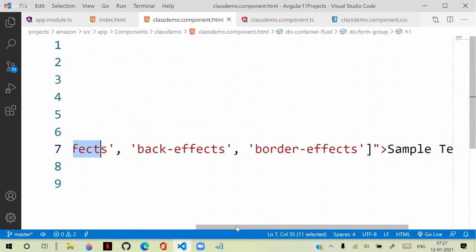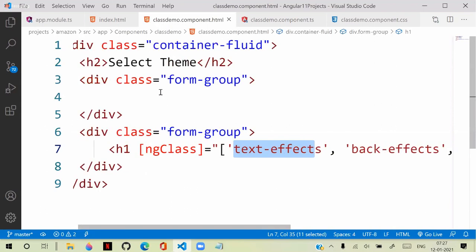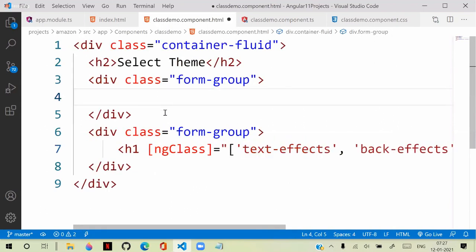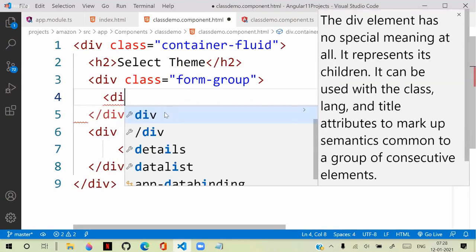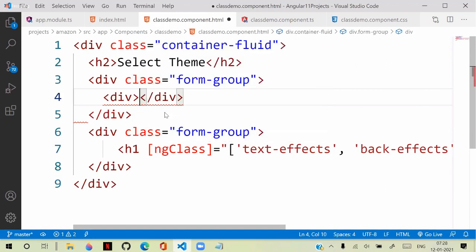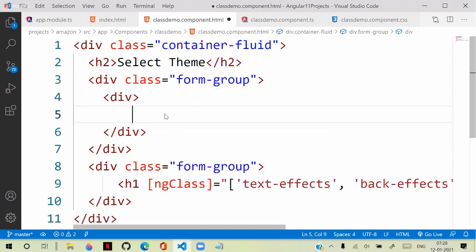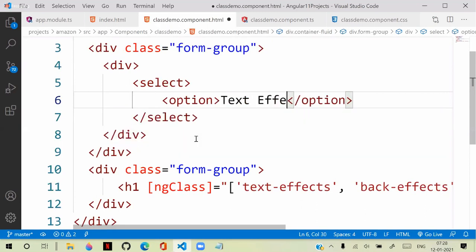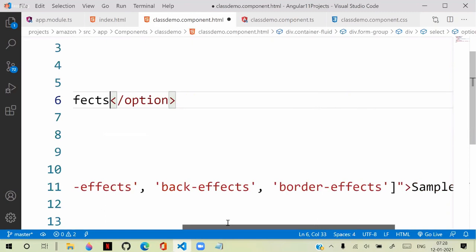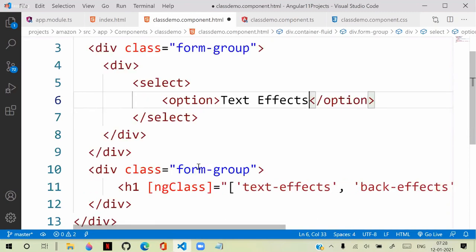So then what we can do is, I am creating a simple div, and here we keep a select, and this select has options. If you want to apply text effects, you have to select text effects. Another will have back effects, another will have border effects. We can add multiple drop downs.